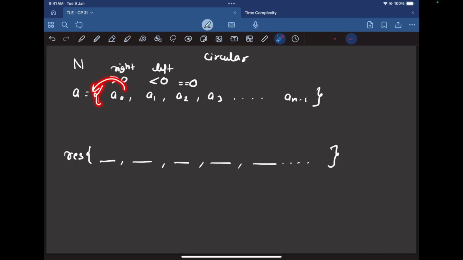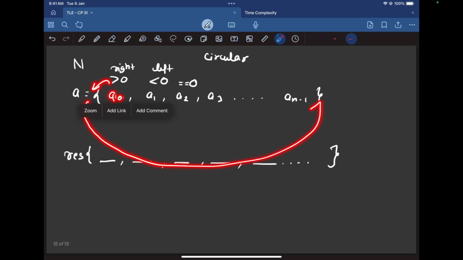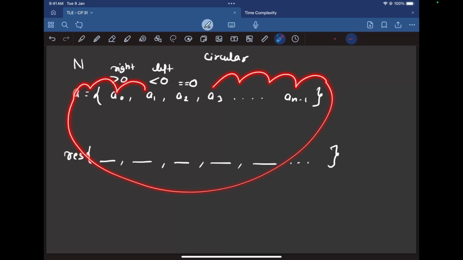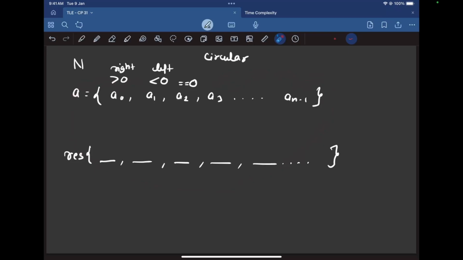Now since there is no location before A0, your argument would be, where do I move? The circular array nature will say, don't worry, if you have crossed the left boundary, circulate back to the last position and make your jumps forward. So it sort of makes like this, that you're going like this, and then you come back and like this, and so on. You continue on your path. And same thing happens in the right manner.